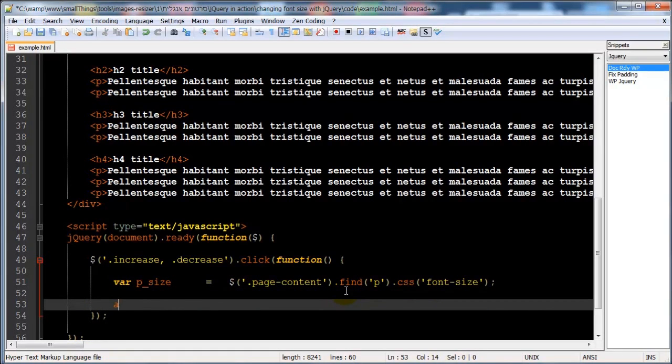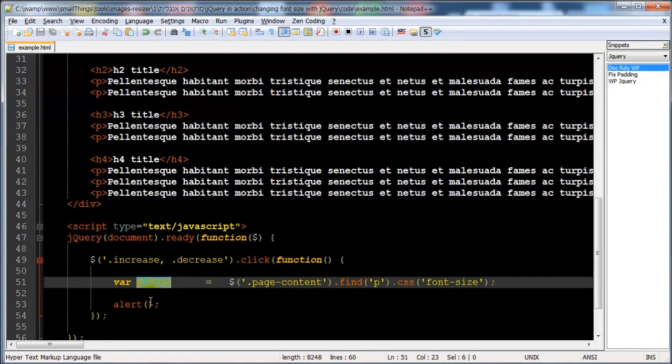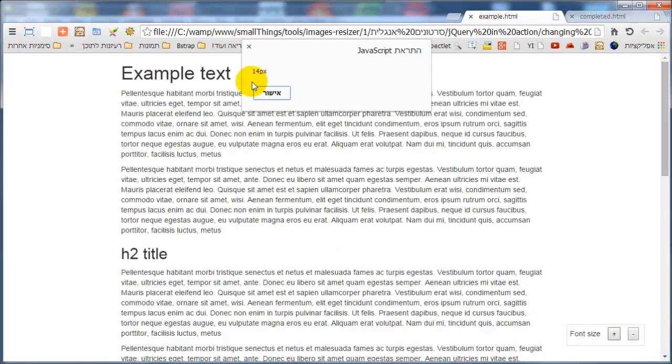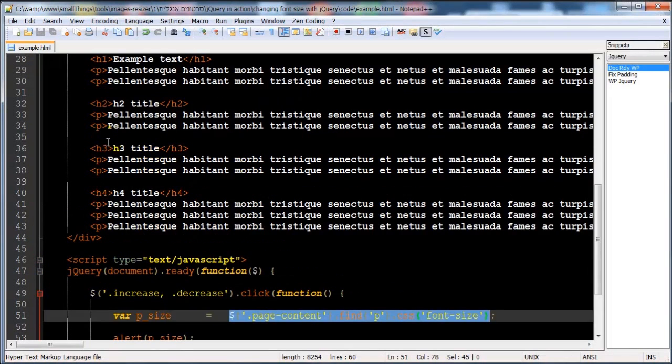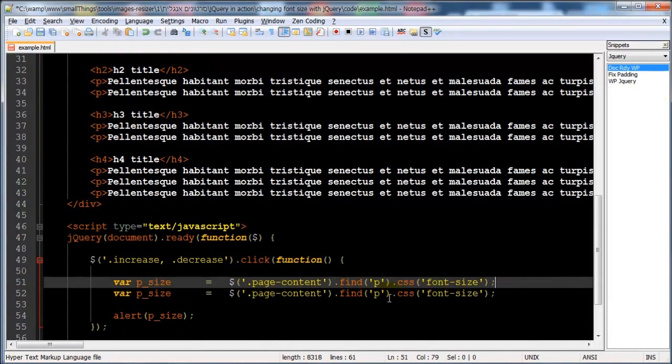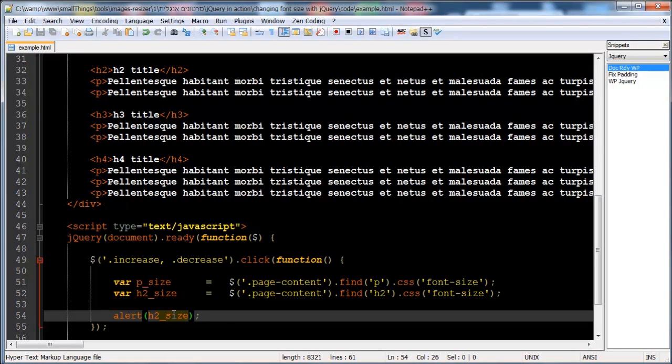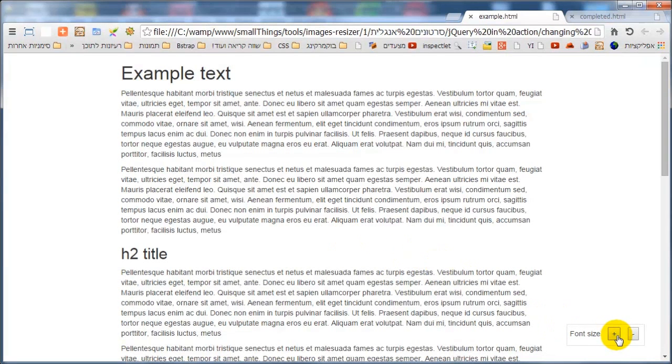So let's test it out. Let's say alert the p size, whatever we got from this query, whenever someone hits the increase or decrease elements. So I'm going to refresh, I'm going to click something, and I'm getting 14 pixels, which is the font size. Right, so that works great. Let's check it out for the H2 tag. I'm going to duplicate this line, just going to paste H2 here and here, so we have a different variable. So I'm going to paste the H2 into the alert, and I'm going to test it again. Click some button, I'm getting 30 pixels. Right, any button. Great. So that works also.